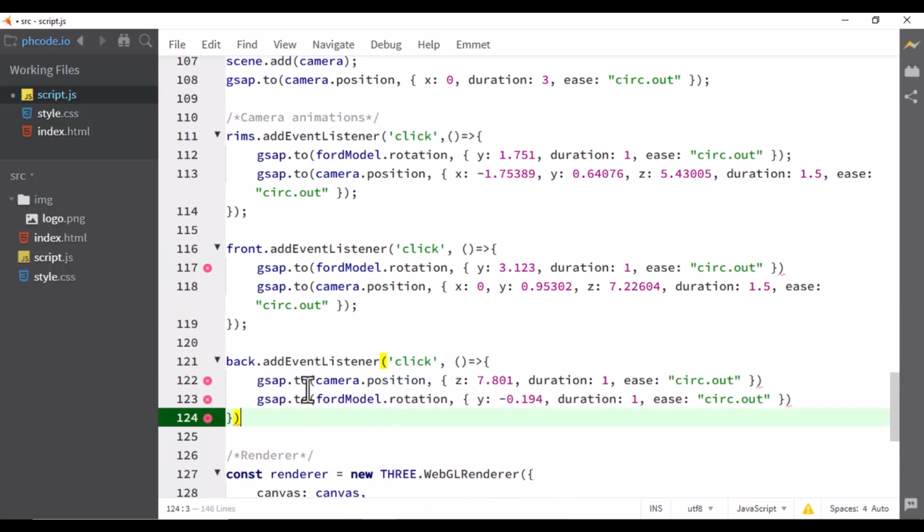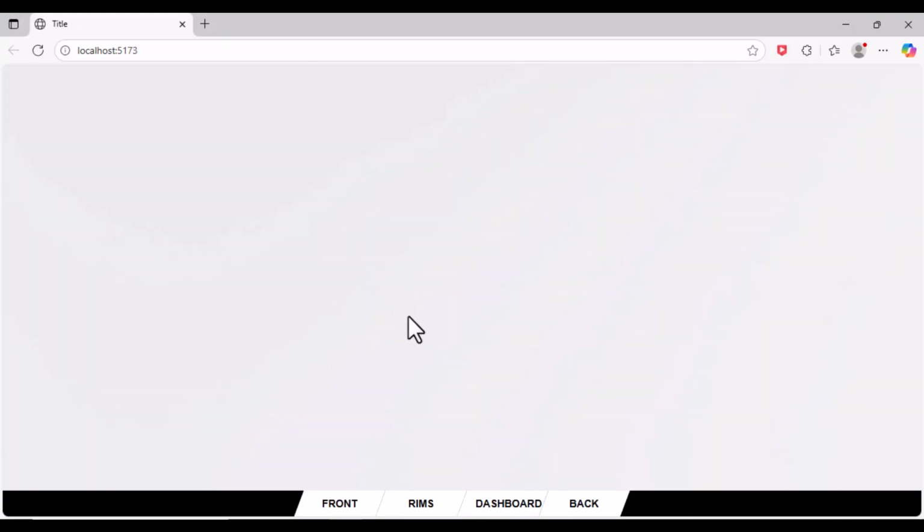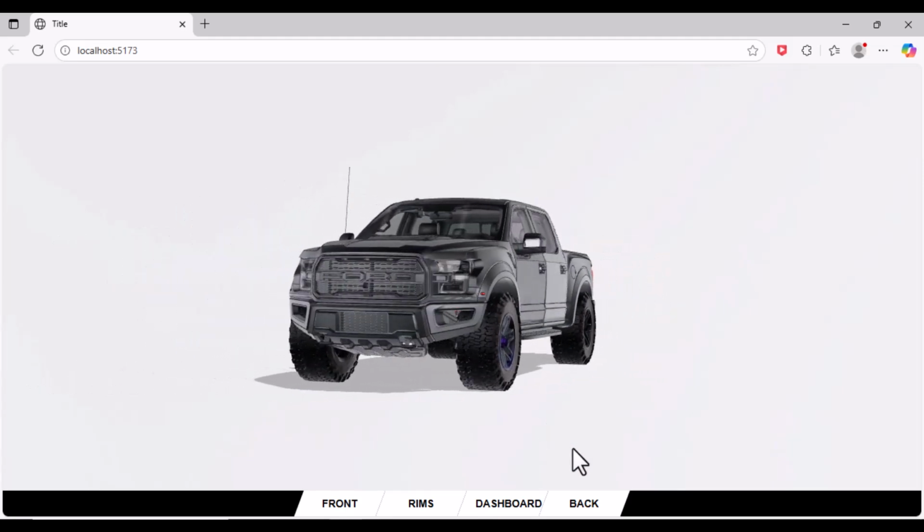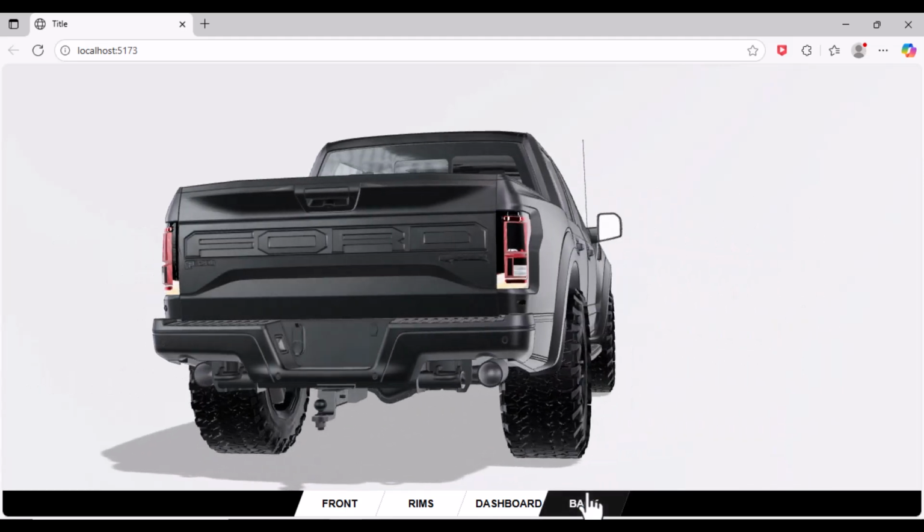So here is for the back of the truck. I save, head over to the browser once more. Let's see what we have over there. All right, so the back.